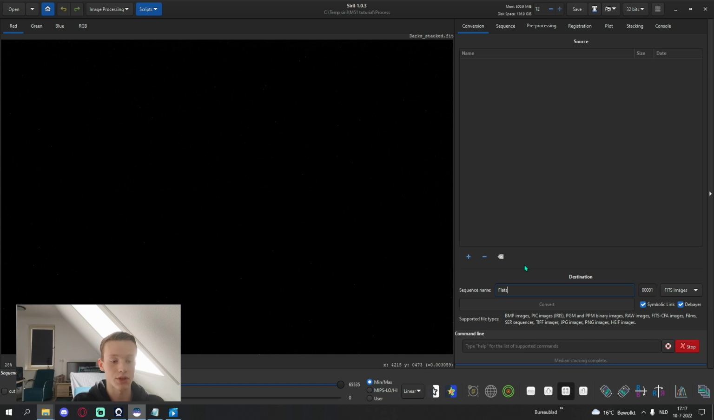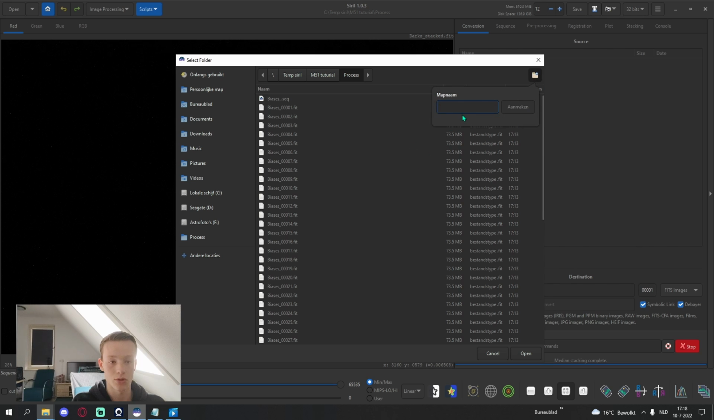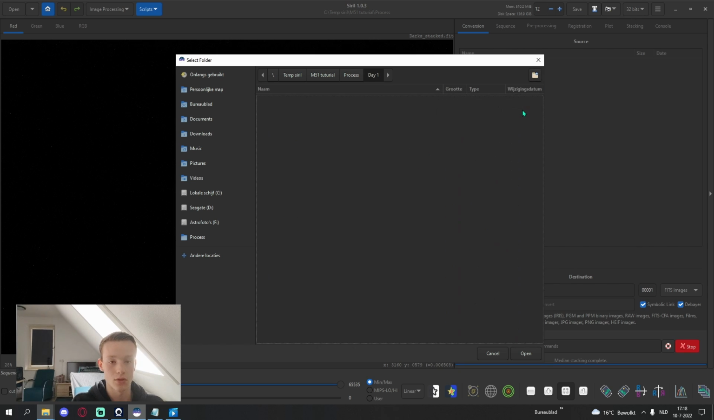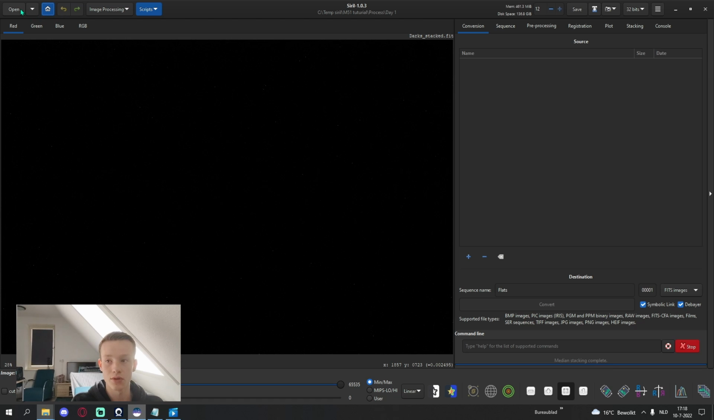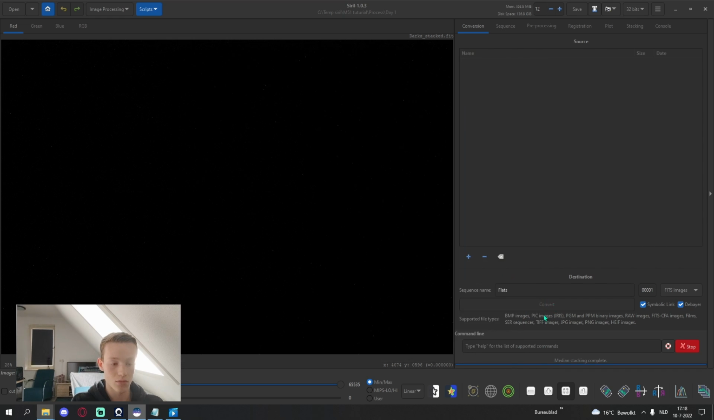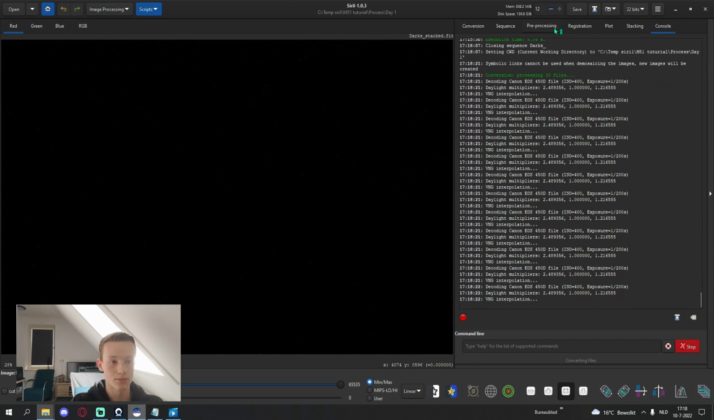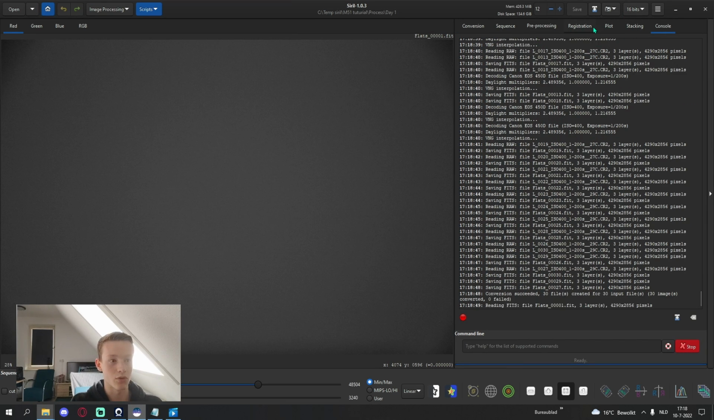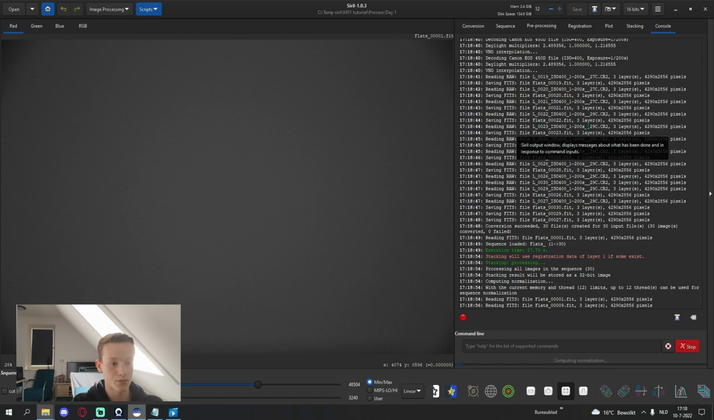Because I shot my data on 2 different nights, I also have 2 different sets of flats. I want to create another folder for day 1. Open, and then we can convert these flats I shot on day 1. Hit convert. After we converted our flats, we're gonna go and stack them. It is also possible to subtract your bias frames from your flats, but I don't do that.